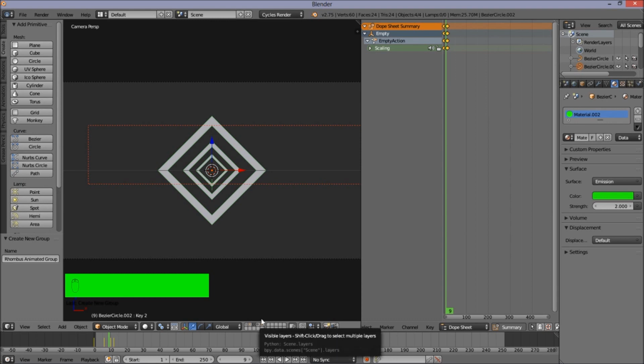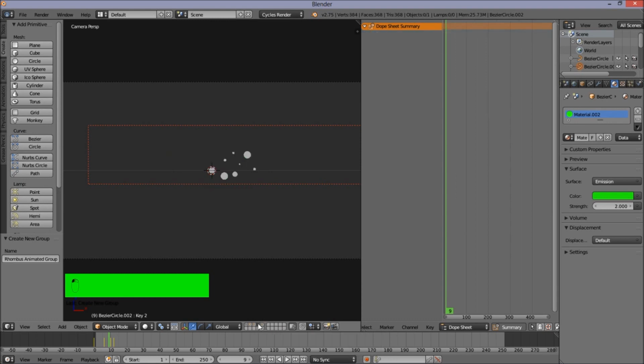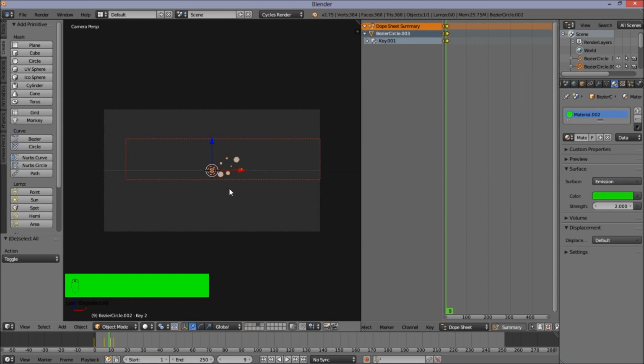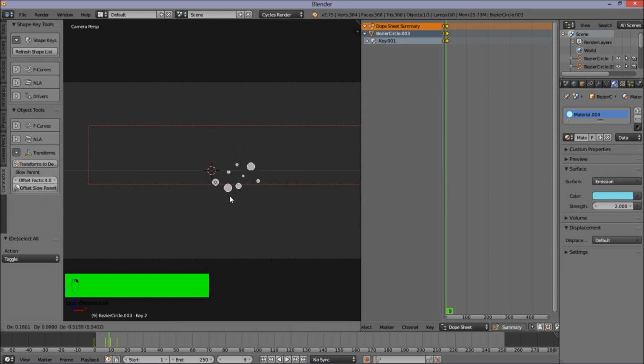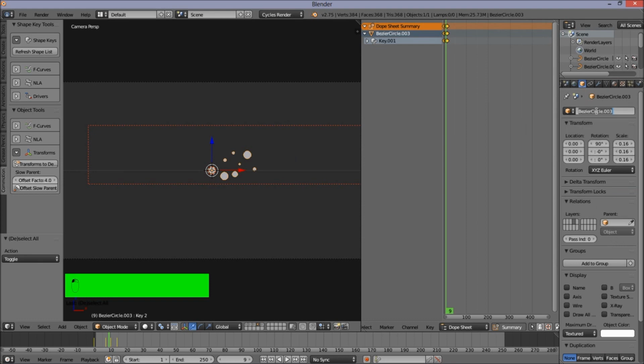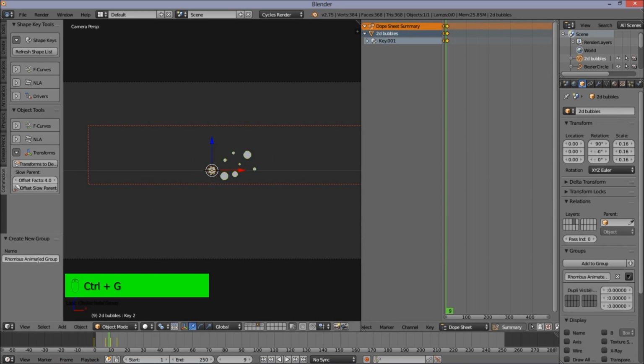Go to layer 4, A, this selects everything in the layer, and I think we got one object here, so we can just go to the object data tab and name this 2D bubbles. We can still group the object, Control G, and name it 2D bubbles.